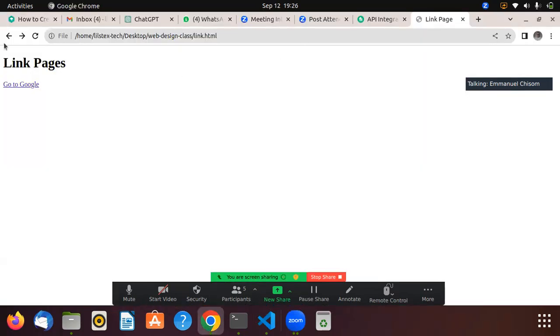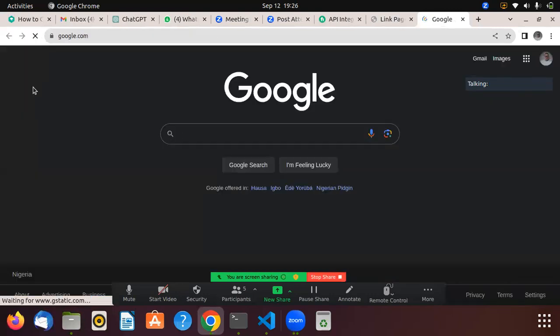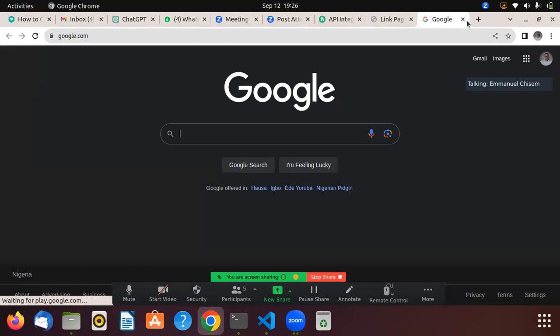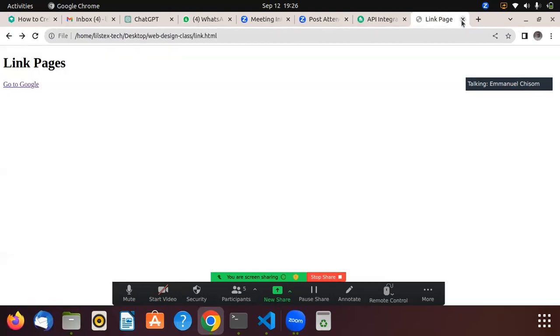So let me refresh here. See, watch this tab, this tab is still here. It will open a new tab and get that. See, this page is still here. It opened a new tab for me to go to google.com.